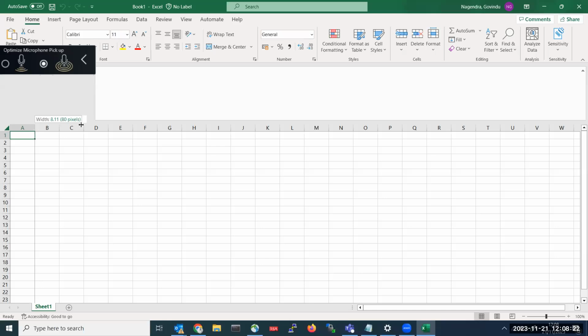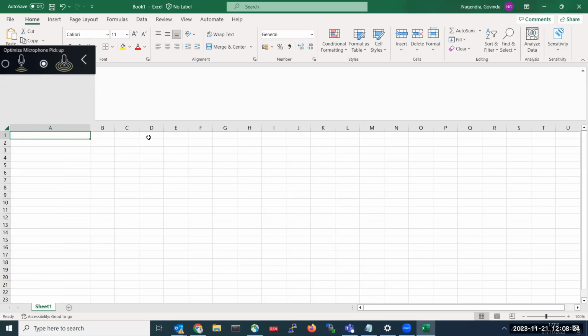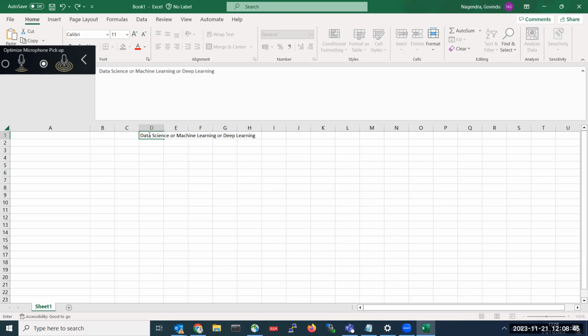Okay, guys. So, machine learning, data science, artificial intelligence, everything will come under one tree only. Data science, machine learning, deep learning. You will be listening all these tools.